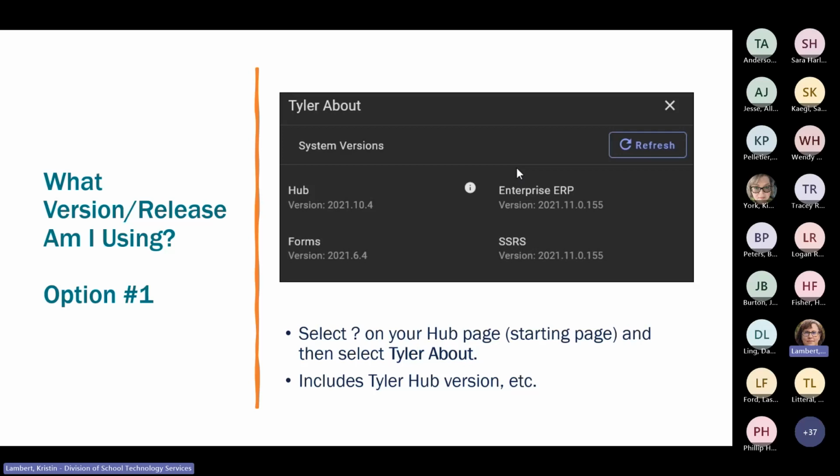From Tyler Hub, you can select the question mark in the upper right-hand corner of that page. Select Tyler About, and this little screen will pop up. You may need to refresh it. It gives you information on your enterprise ERP release. It'll give you your hub version. If you have Tyler Forms, it'll tell you what version you have there. So that's one way to find out what release you're on.